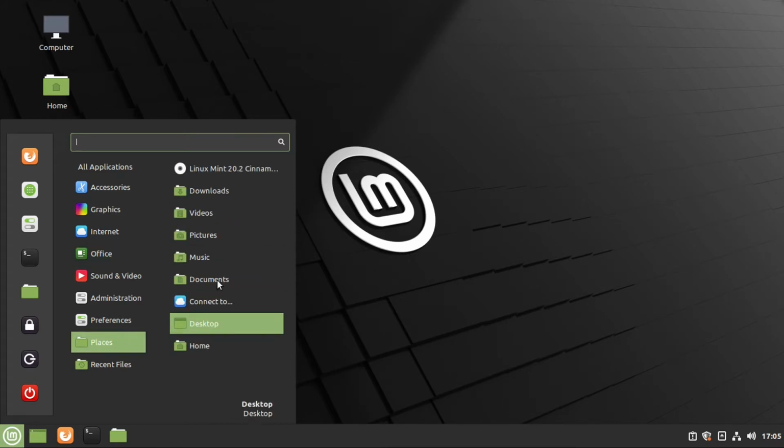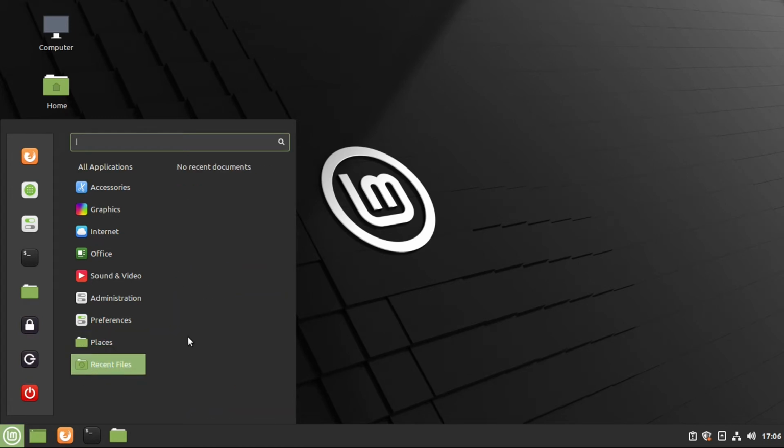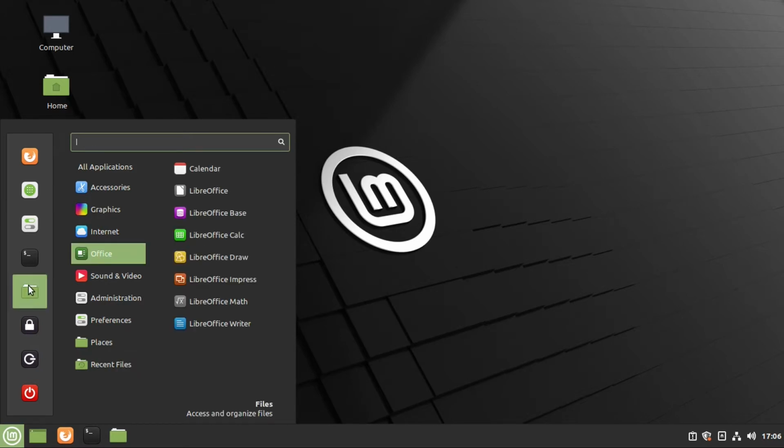Now you've also got access to your files from here. You could do it from here, but this is another quick way to get to your files, including your videos, pictures, music, documents, etc. And you've also got access to recent documents right here. Now there's nothing since I haven't actually used this VM, but you've actually also got your files application right here. Also some other applications that we're going to take a look at shortly.